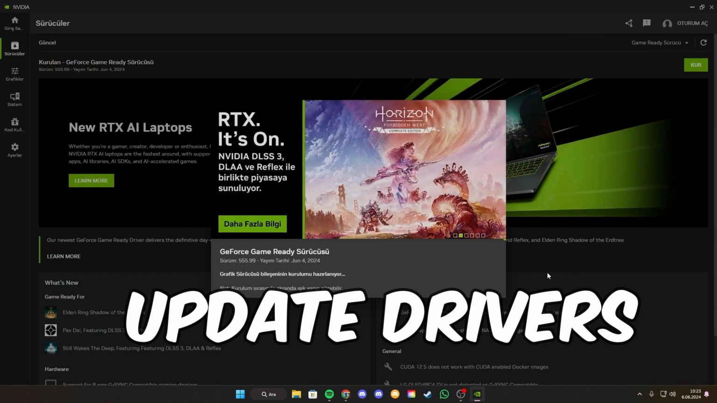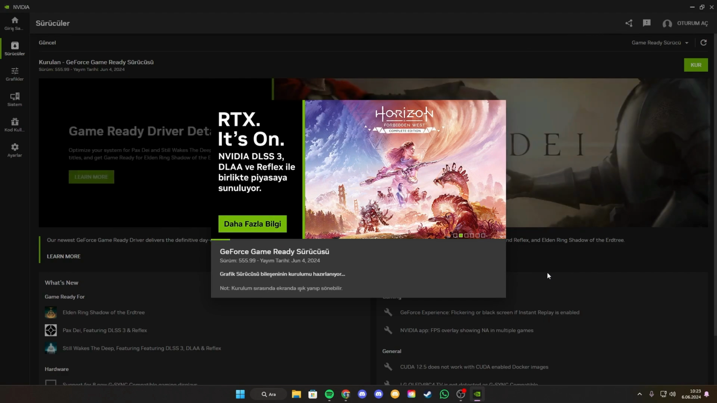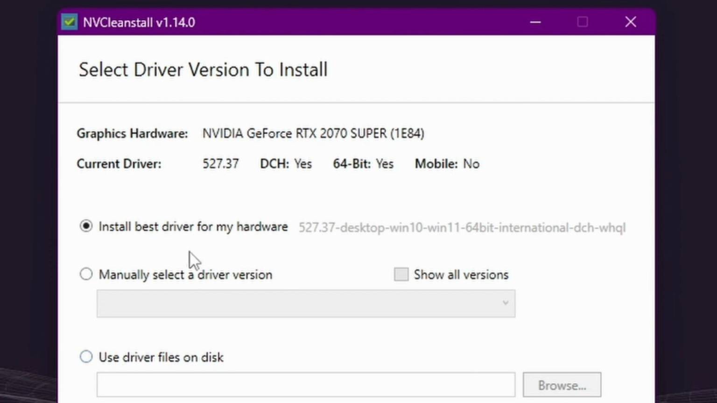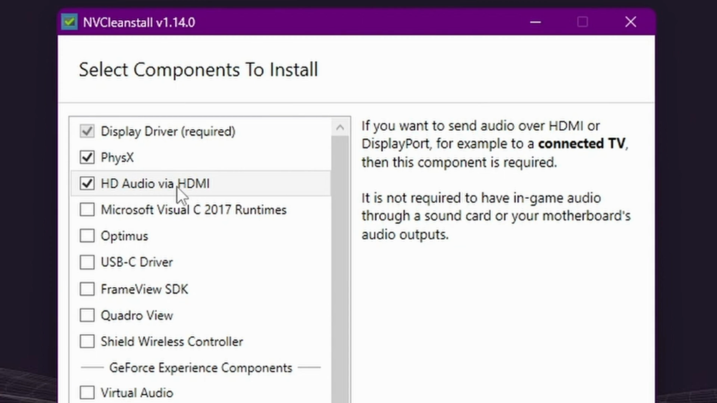Before we dive in, update your GPU drivers. Most people these days use NVCleanstall. It's a free app that removes Nvidia bloat by allowing you to customize and select what driver components you want installed, removing certain bloatware like this on screen.